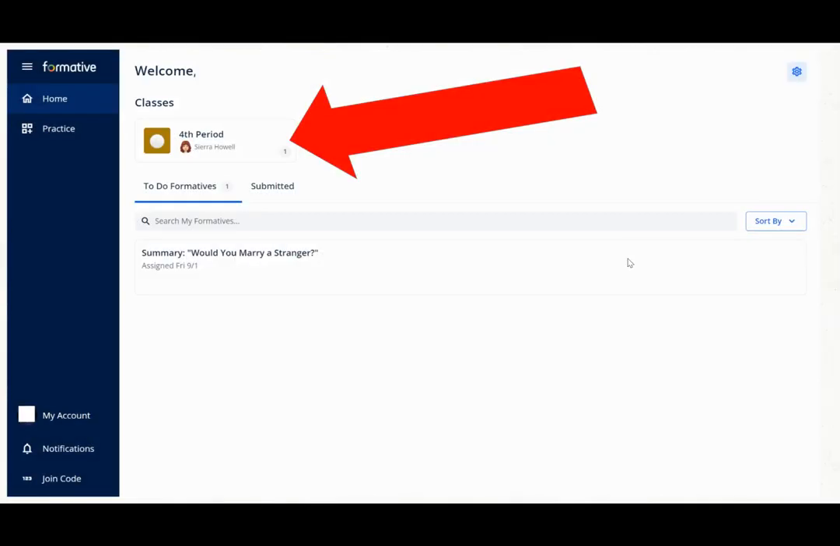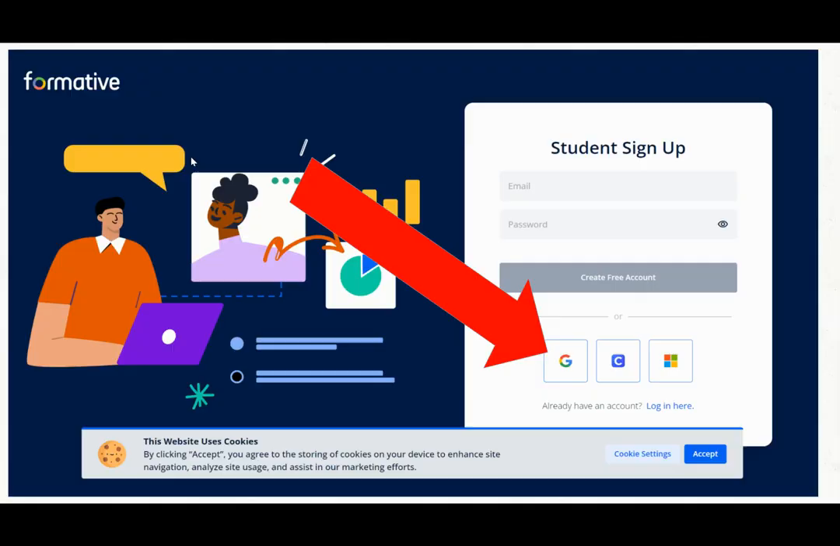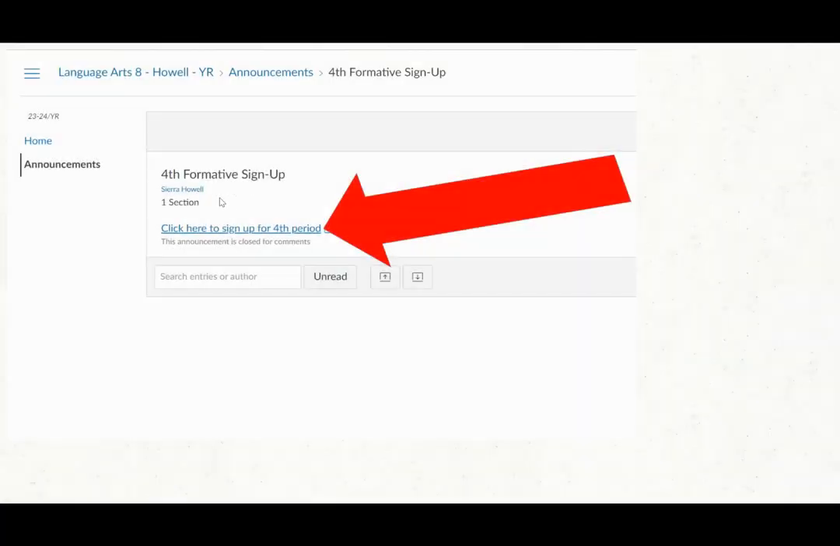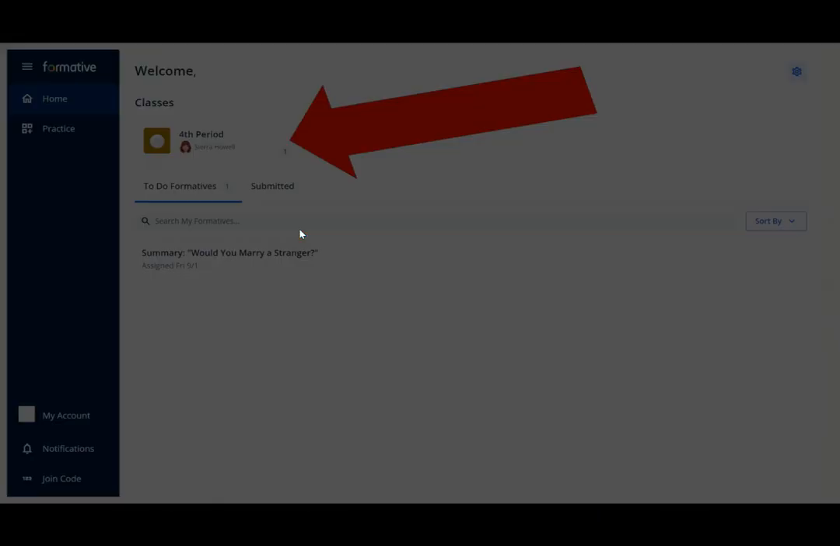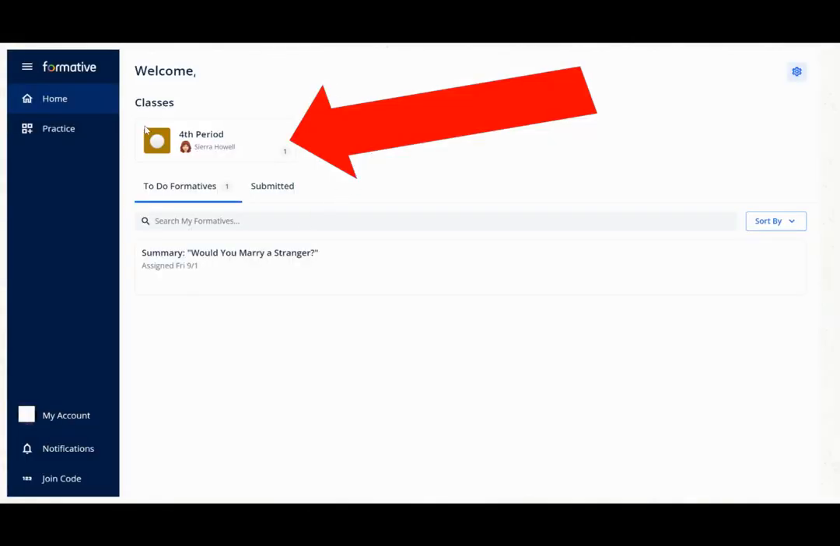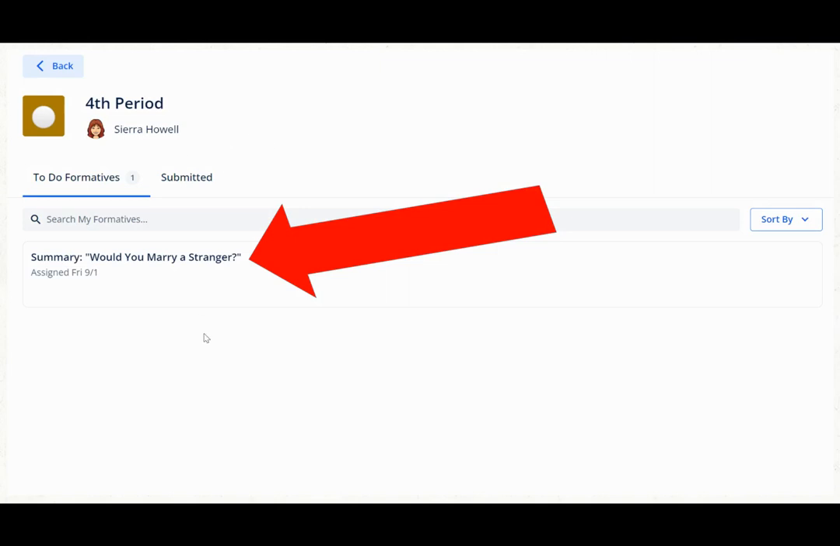And then it should auto-generate your first name and your last name, and then click Let's Go. It should automatically put you into my class. If it didn't, go back to the announcements and click on this again, and it should automatically add you to my class after you click on that a second time. But for most people, it works the first time. And then you'll click on whatever period you're in, and then it will open the formatives that we have.